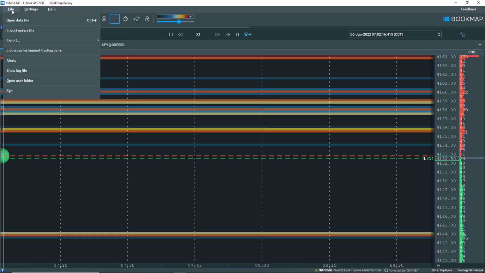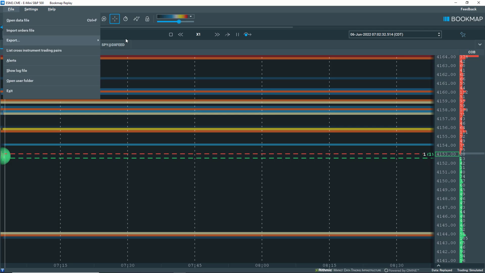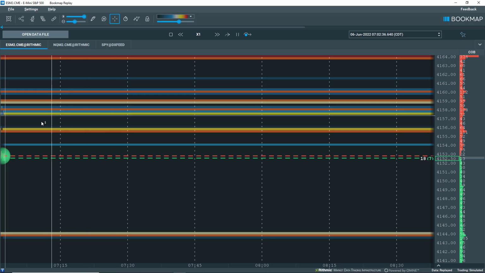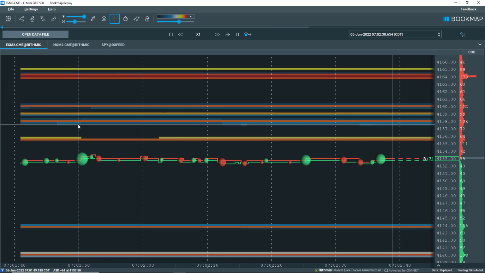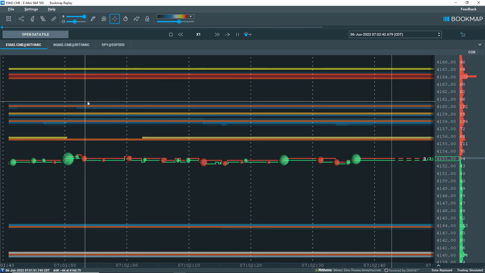Since this is replay mode, it doesn't give us the options, but if this was live or simulated, it would say save workspace, save it as. So if you were trading bonds and you wanted a special workspace for bonds, you would save it as and type in bonds or whatever. Then you could go up here, click on file, hit open workspace, and open whichever workspace you wanted. We're operating in my workspace, which is just simple ES-NQ SPY.